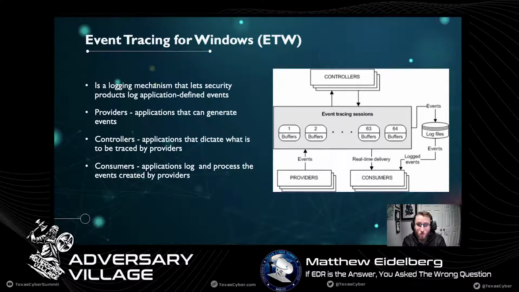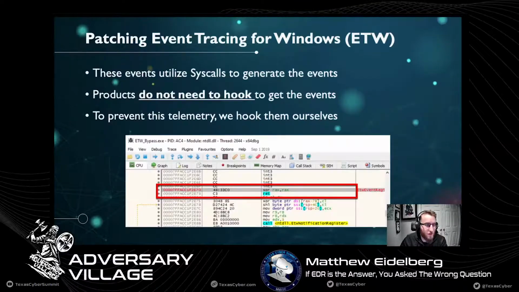A controller manages the system, based on whatever policy is in place, to take the events from an application and send them to the right consumer with the right information. This has been adopted by a lot of products as a secondary, or XDR, component of security controls, providing a different perspective rather than just user mode hooking. So that does pose a problem. So how does this work?